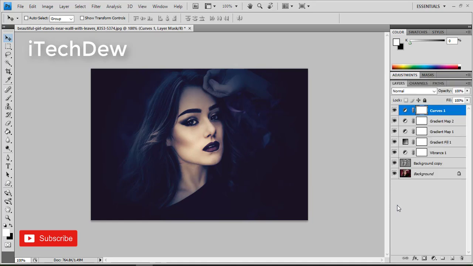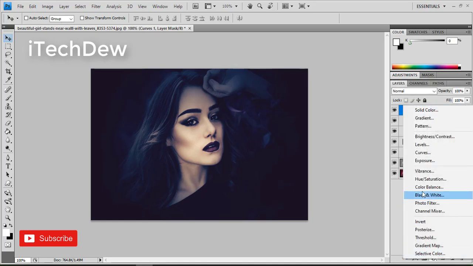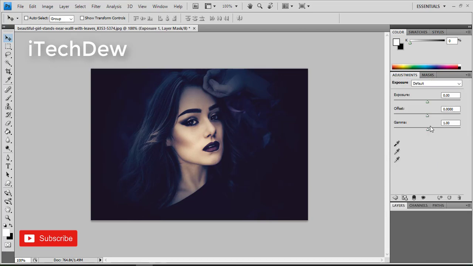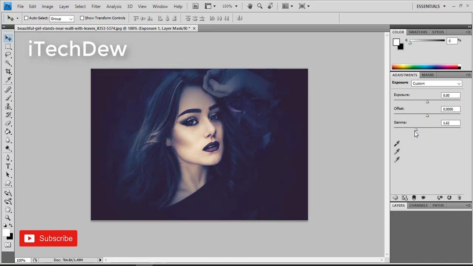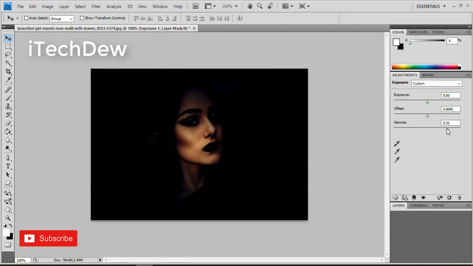Double click on layers, click here, select exposure, change these. You can see the changes now.